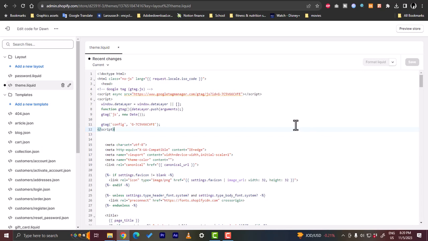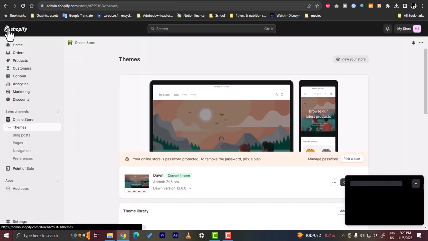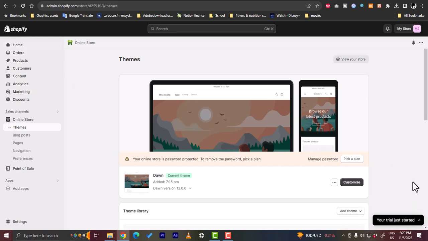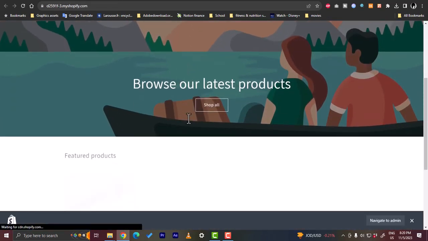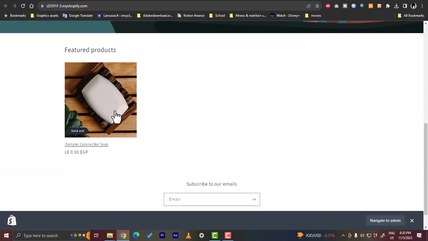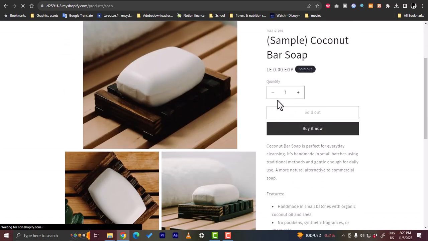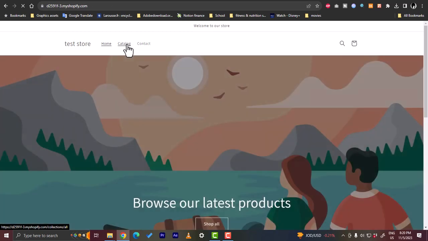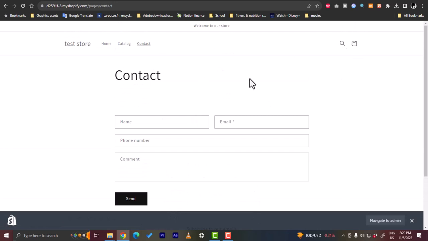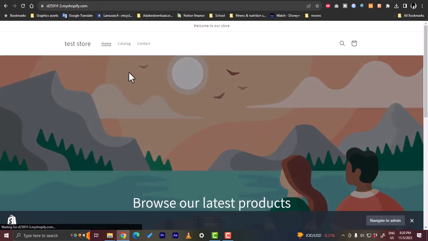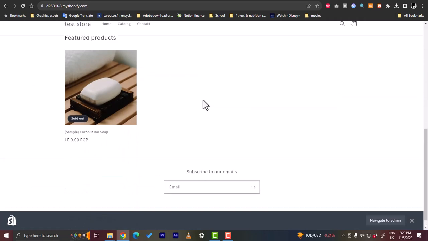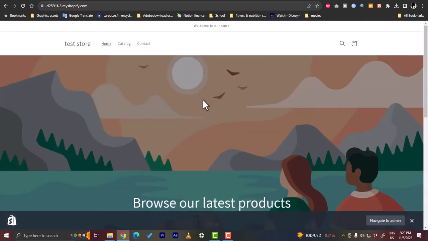Now to test it out, let's exit right here, and then go to our store and visit it. So view your online store here. We just want to navigate here. I added a dummy product, a sample product. We can click on it here to view it. It's sold out, as you can see here. Click on home, click on catalog, click on contact. So randomly navigating the website just to make sure the connection is successful with Google Analytics.